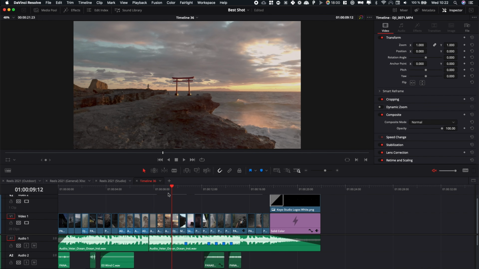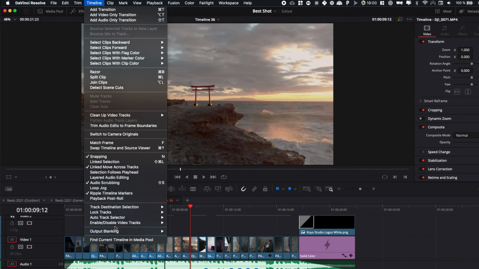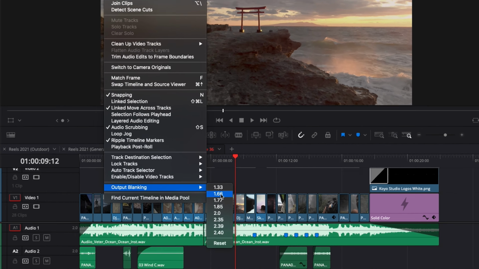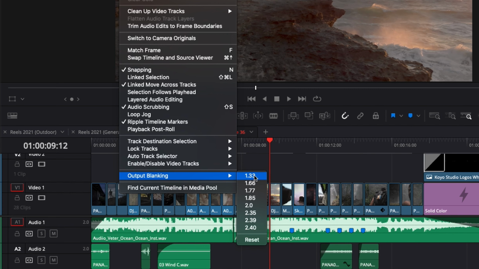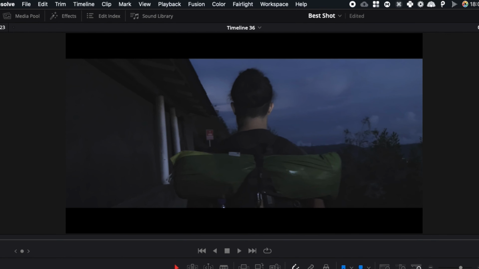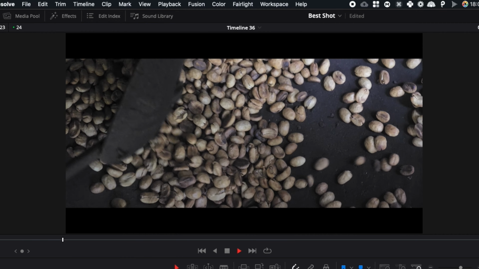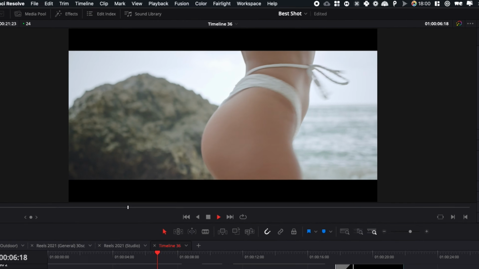So the first one, how to apply it to the entire timeline. It's very easy. You can just go right over here in timeline, and then you can just select output blocking, and here you have a different format that you can choose from. So the classic one will be 2.39, and that's pretty much it. Here you have basically now the bar applied to the entire timeline. You can choose from those different formats. I can show you quickly what the difference is.